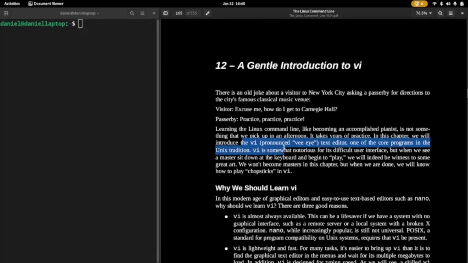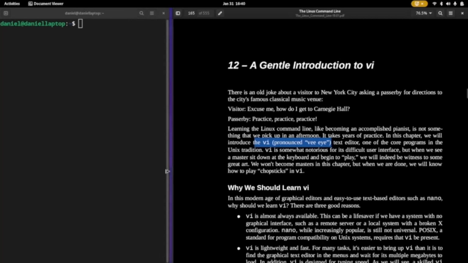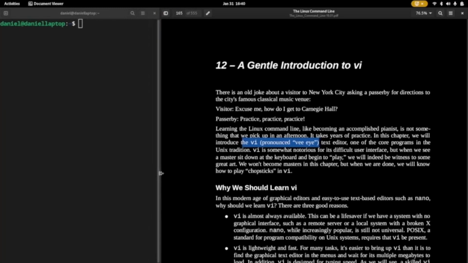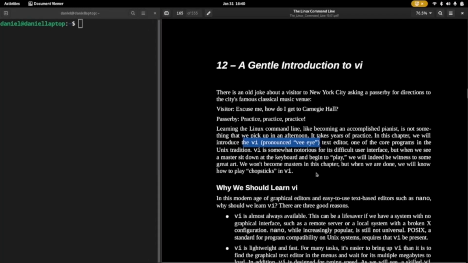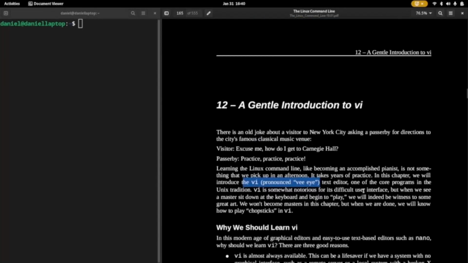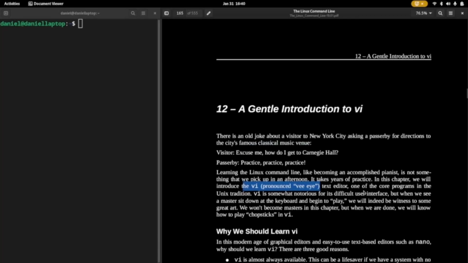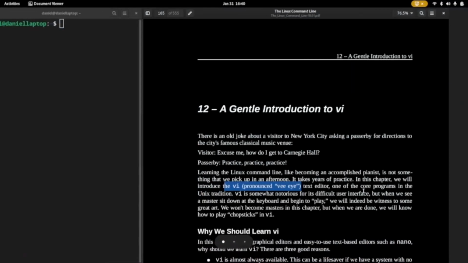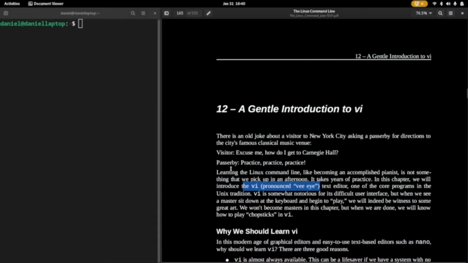Oh, never heard that, "vee-eye". That I have tried before, but it's a pretty steep learning curve, so I have not. I'm not good at it. I don't use it. I usually just use Nano if I need to do something in the command line in the terminal. Otherwise, I use VS Code mostly.